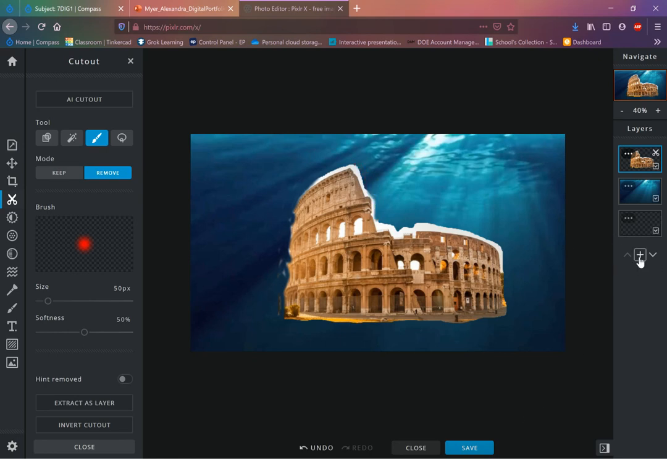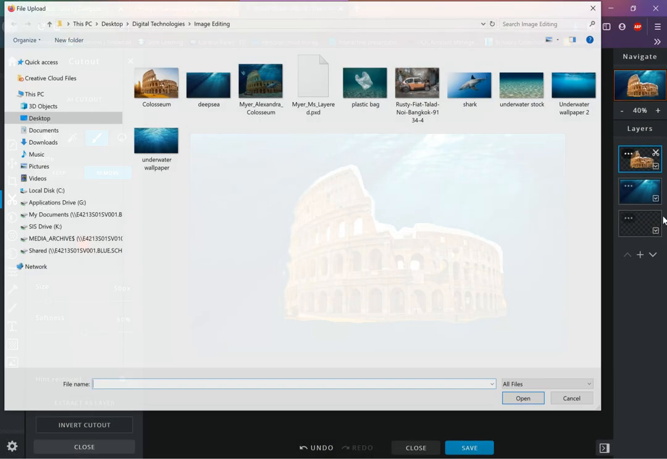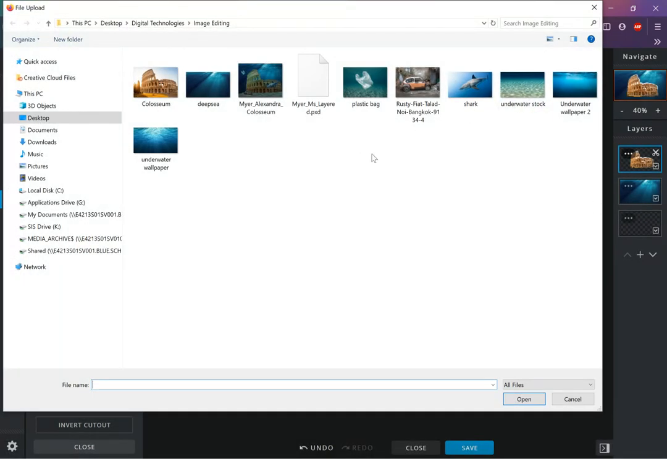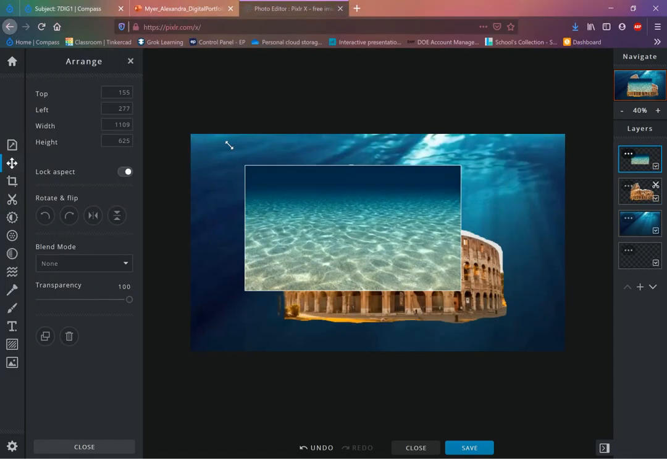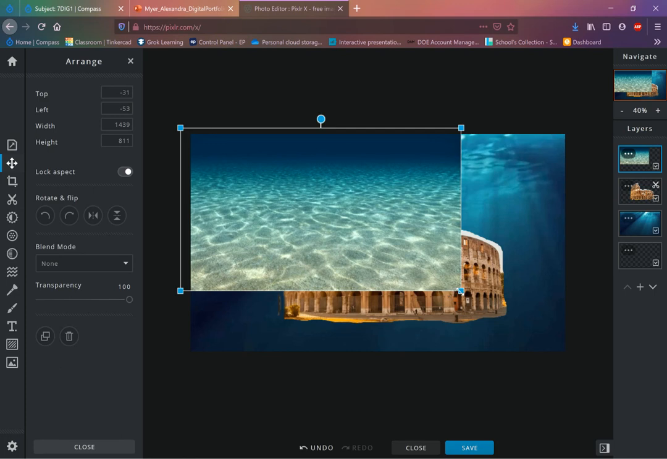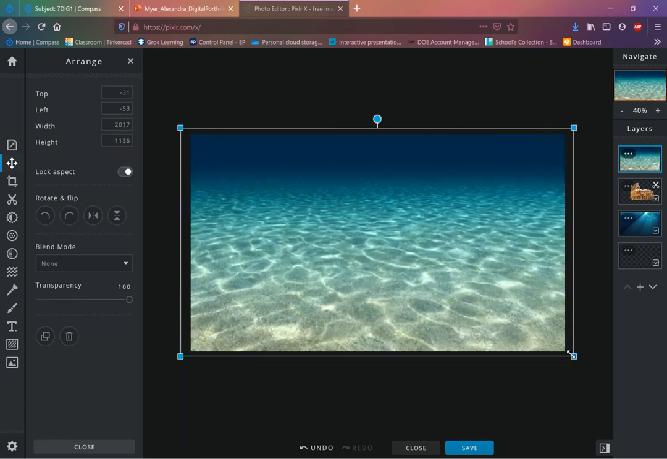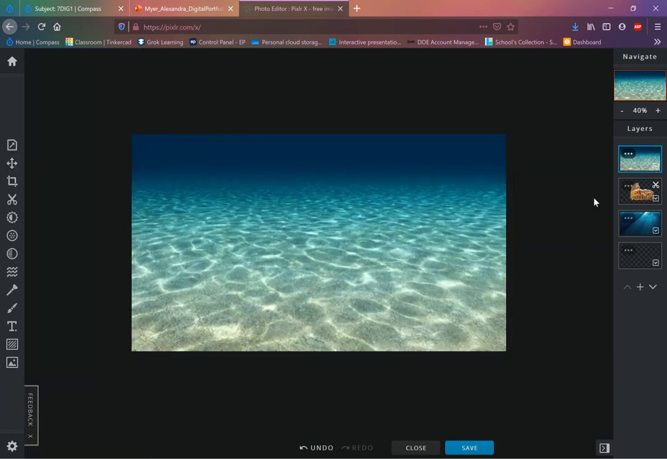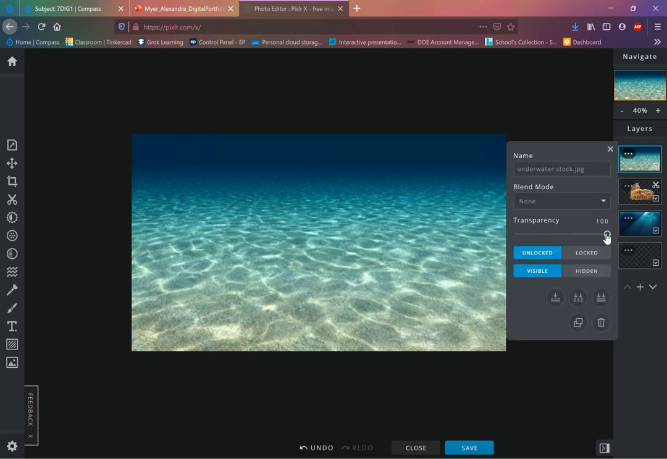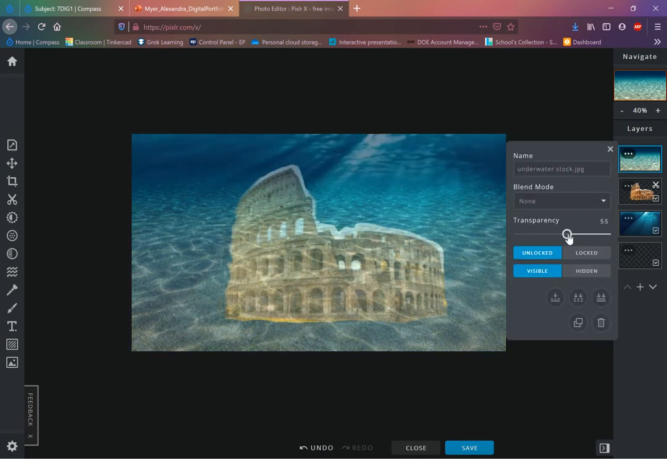So I'll add a new layer, go to Image, and I'll use the underwater stock. I'm going to get the sand out of this one. So I want the sand to go in front of the Colosseum. So I'm going to go like this, click on Enter, and I'm going to change the layer properties. I'll click on these little dots and change the transparency, just so it's a little bit see-through and I can see where the sand is, okay? All right, so let's close that one.